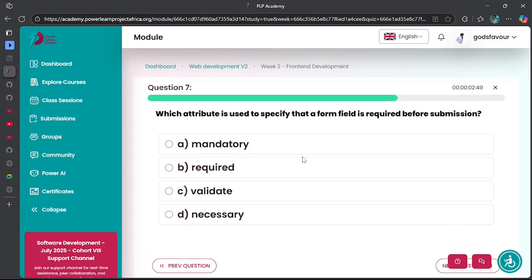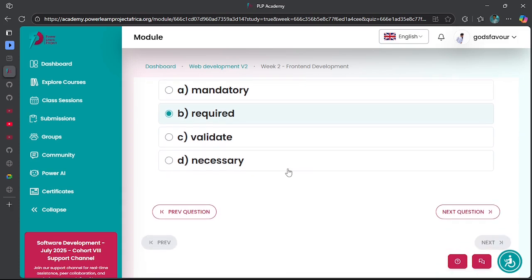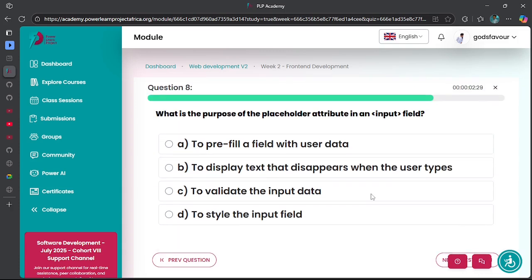Alright, so which attribute is used to specify that a form field is required before submission? A. Mandatory. B. Required. C. Validate. And D. Necessary. So it's actually required. I know some of you might have used it before, so it's required. Then question 8.